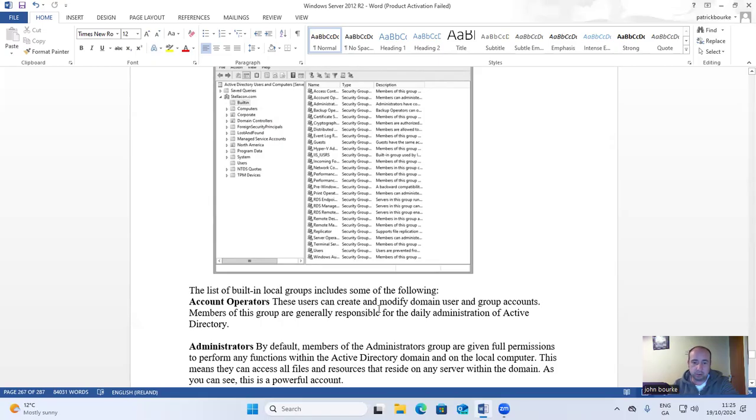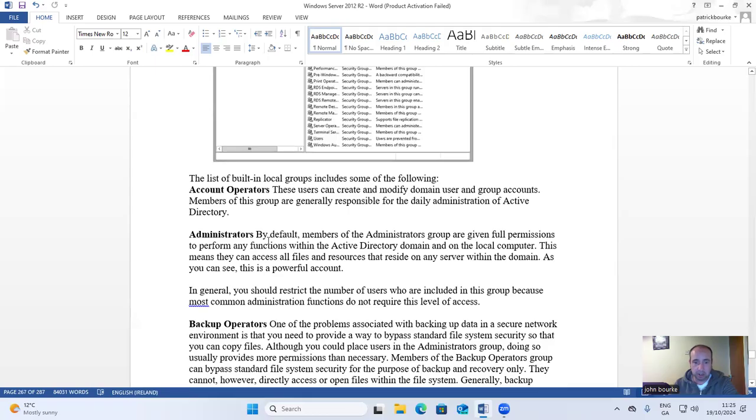Account operators can create and modify domain user and group accounts. Members of this group are generally responsible for the daily administration of Active Directory. Administrators: by default, members of the administrators group are given full permissions to perform any functions within the Active Directory domain on the local computer. This means they can access all files and resources that reside on any server within the domain. As you can see, this is a powerful account.